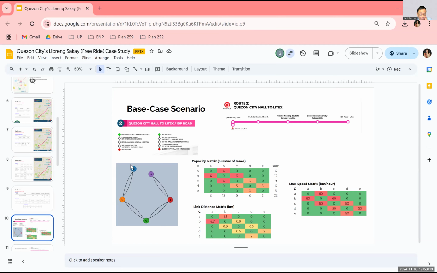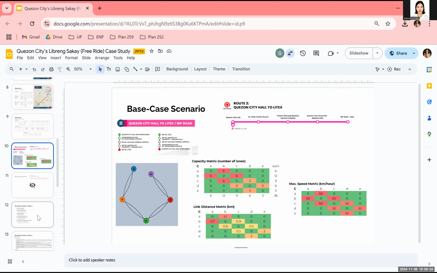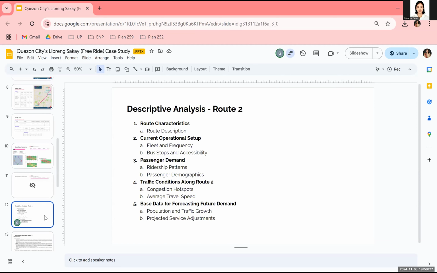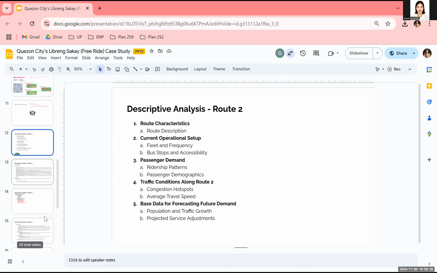Next. For the next part, Glycerin, do you want to proceed? Next slide, please. Basically, these are just descriptive analysis for our paper. This is the outline of the descriptive analysis. First we'll describe the route characteristics, the current operational setup of the Libreng Sakay.